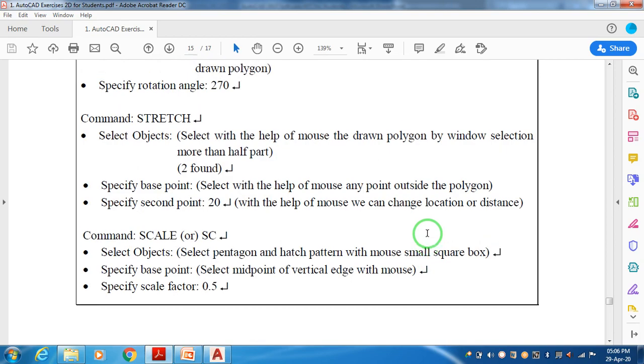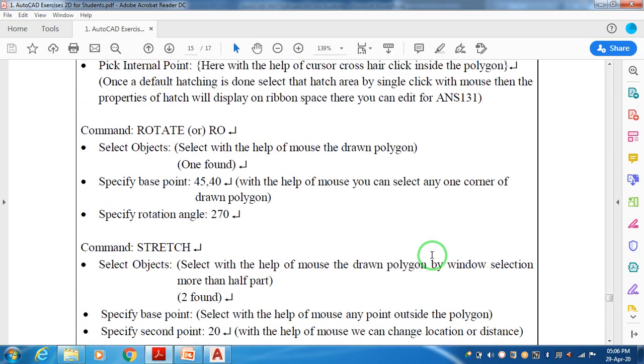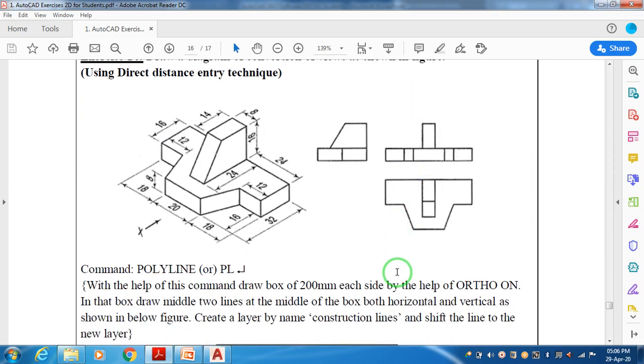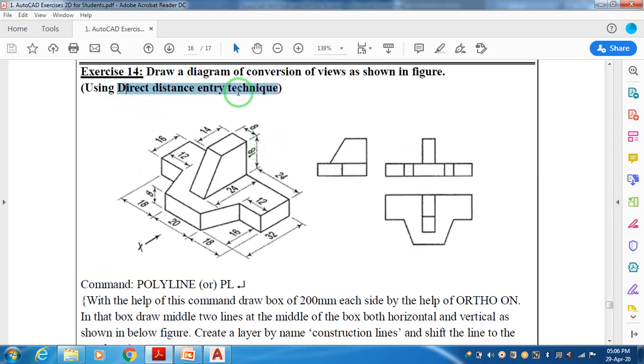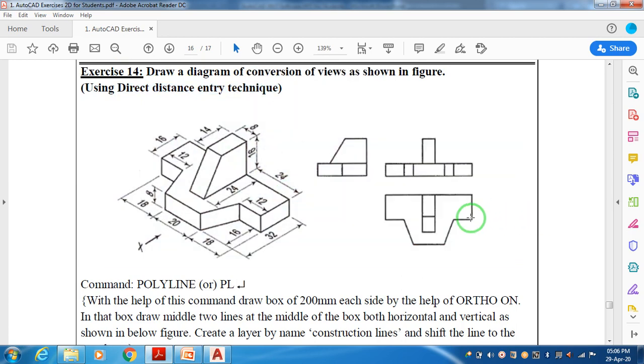Earlier you have got the knowledge of many types of commands, many kinds of styles and methods to do the work. Now the last important thing which you have to learn is the direct distance entry technique. Hope you all understood this exercise 14.